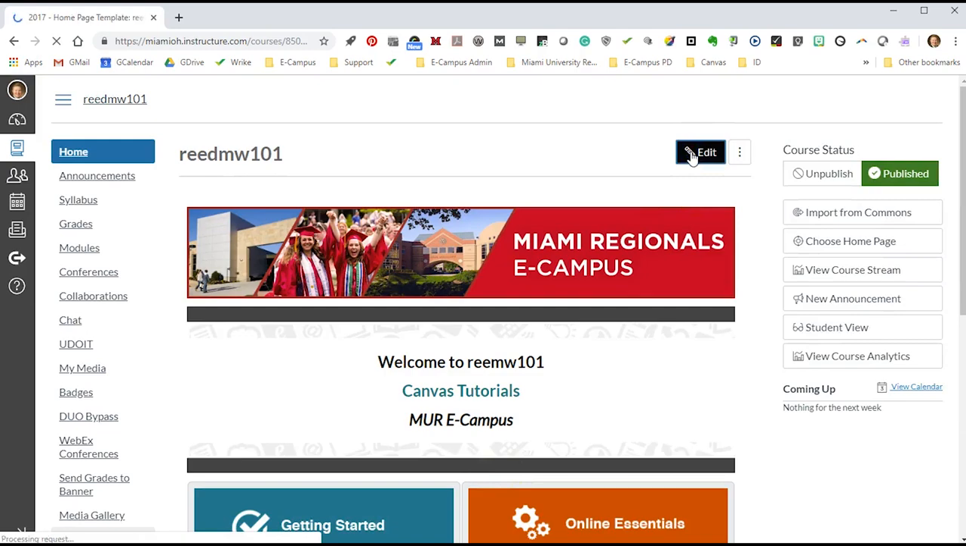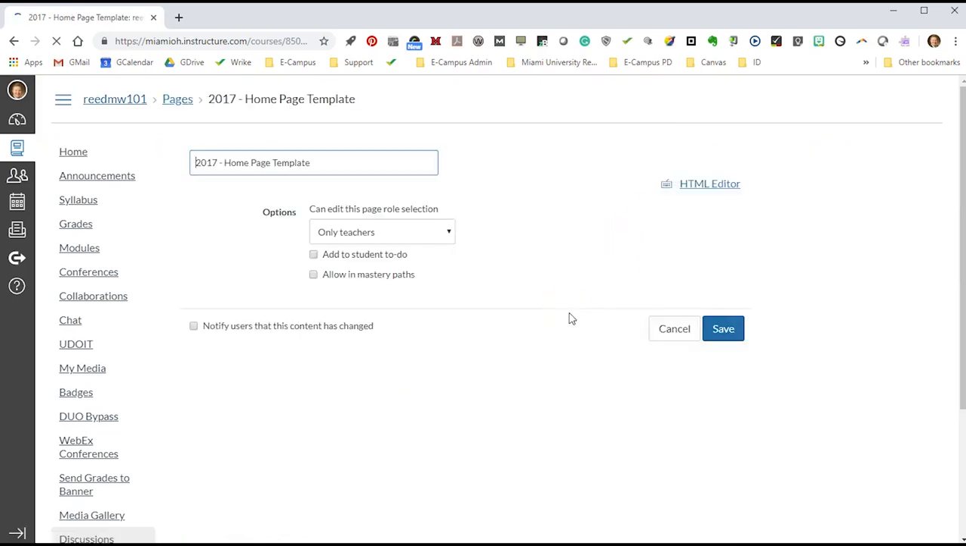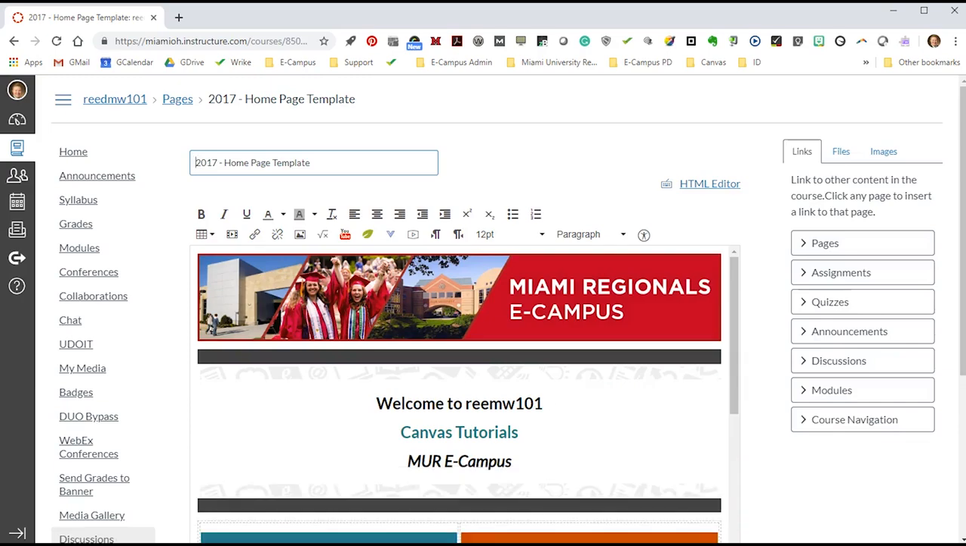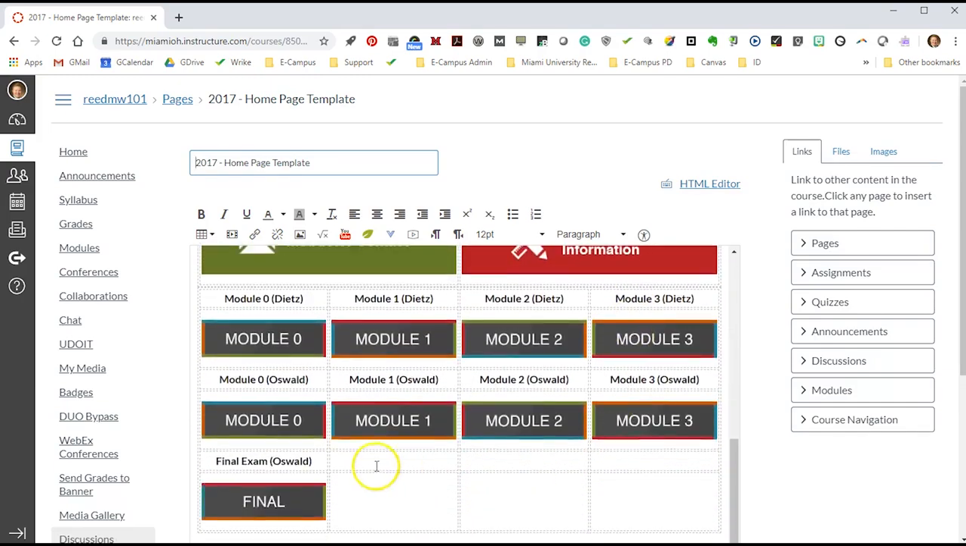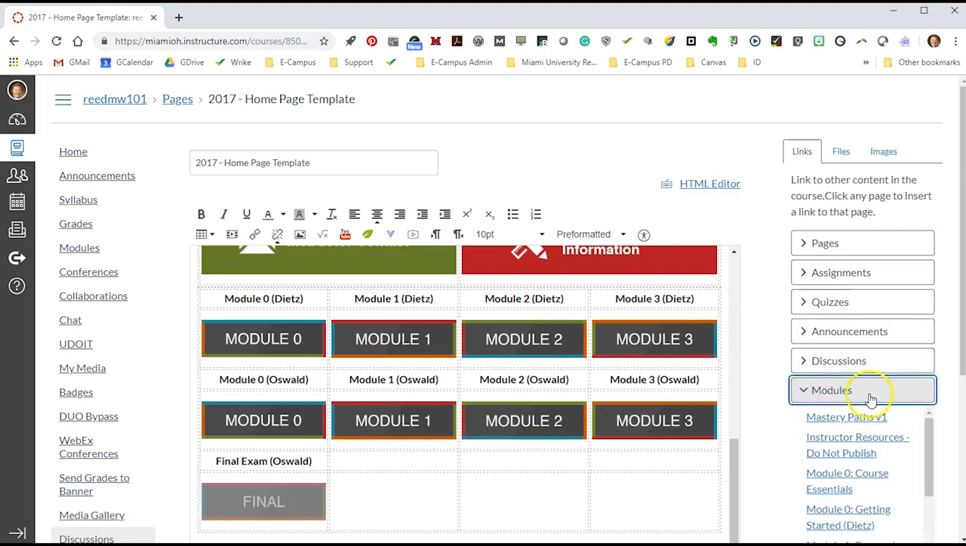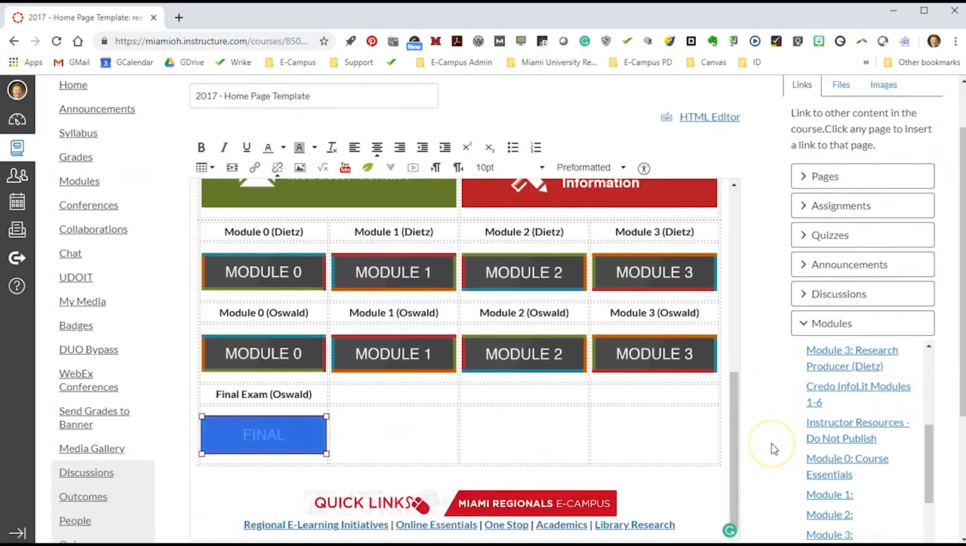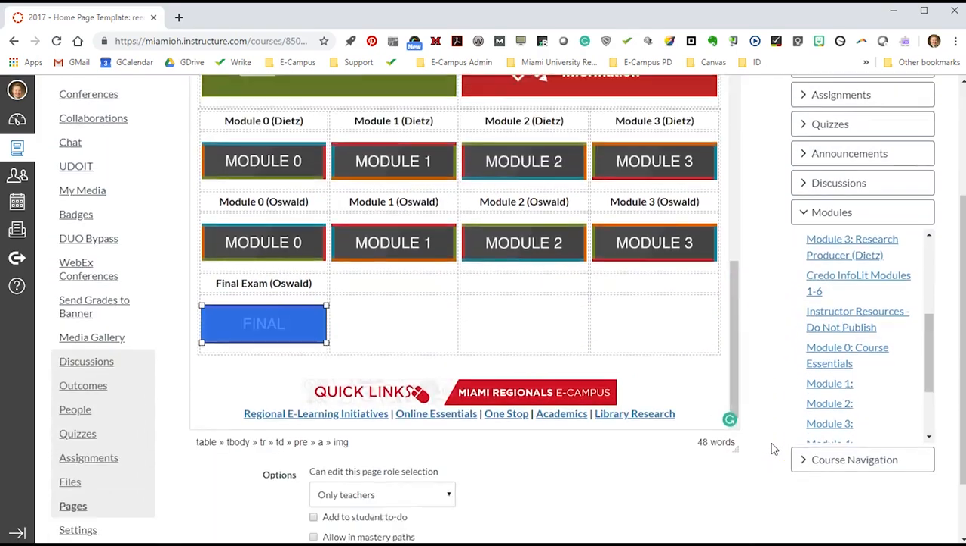Click Edit. Expand the box if you'd like. Scroll down. For instance, if I wanted to link the finals to a different module, I would click the button itself, go to Links on the right hand side, find which module I'd want it to link to, click it, and once the button turns yellow, that means that it's linked.